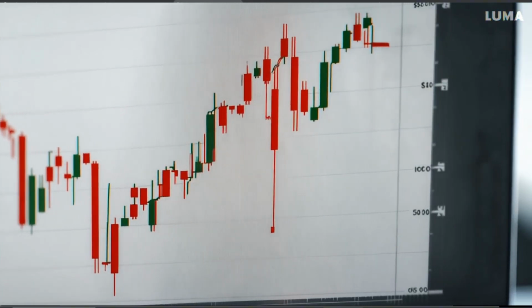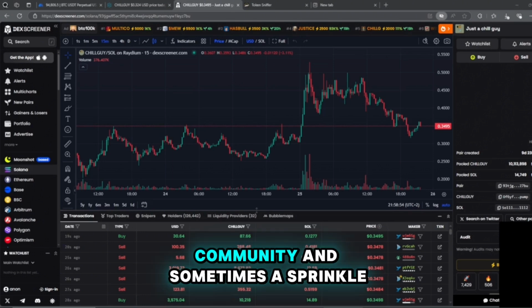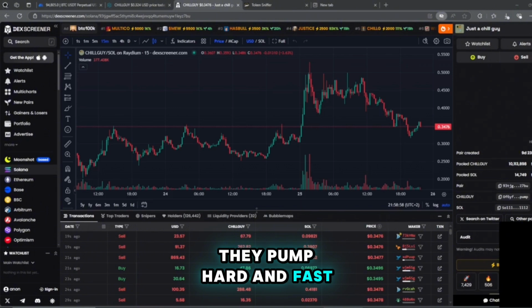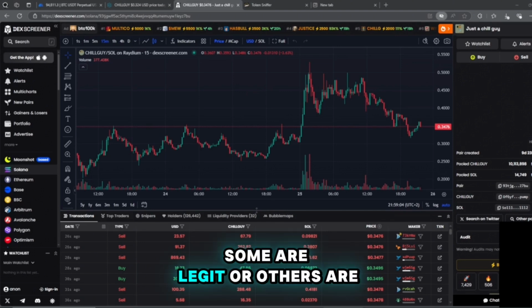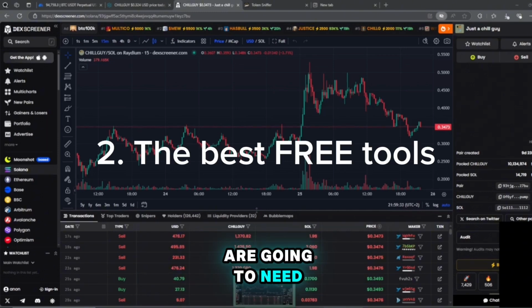1. Understanding meme coins and market trends. Meme coins are primarily driven by hype, community, and sometimes a sprinkle of utility. They pump hard and fast, so timing is critical. But not all meme coins are created equal. Some are legit, while others are total scams designed to drain your wallet. 2. The tools that you are going to need.